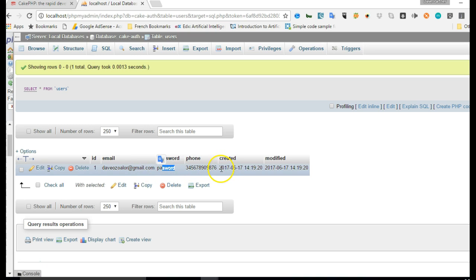And CakePHP automatically filled these two fields for us. Remember that there was no point in time where we filled it out. So CakePHP filled it for us just because we named it correctly. We named it created and modified. Now it also filled the ID for us. Now what you will observe is that this password is not encrypted. It's just saving as plain text.